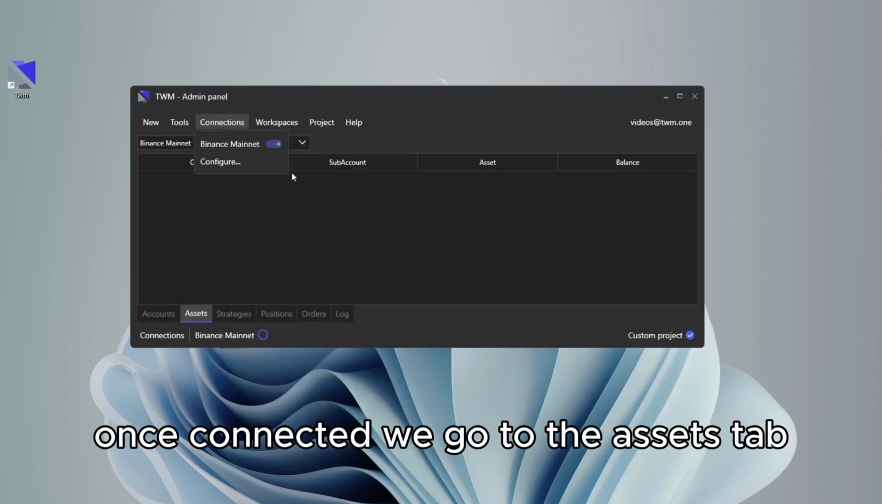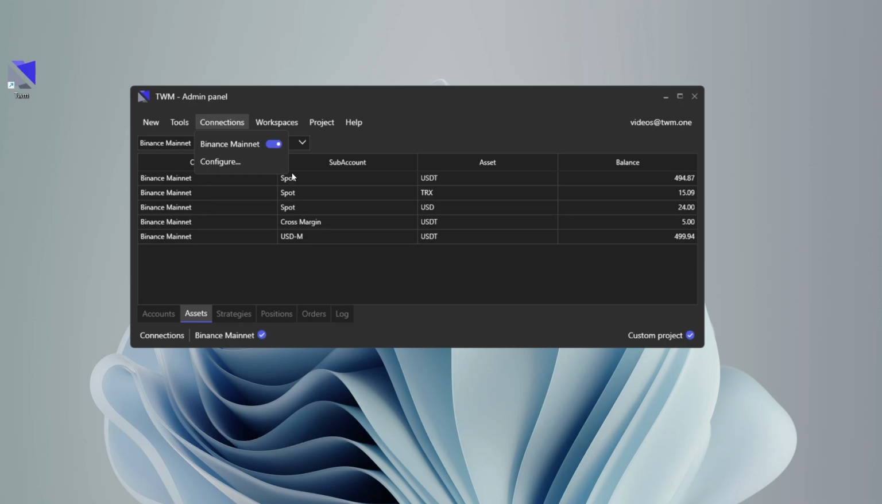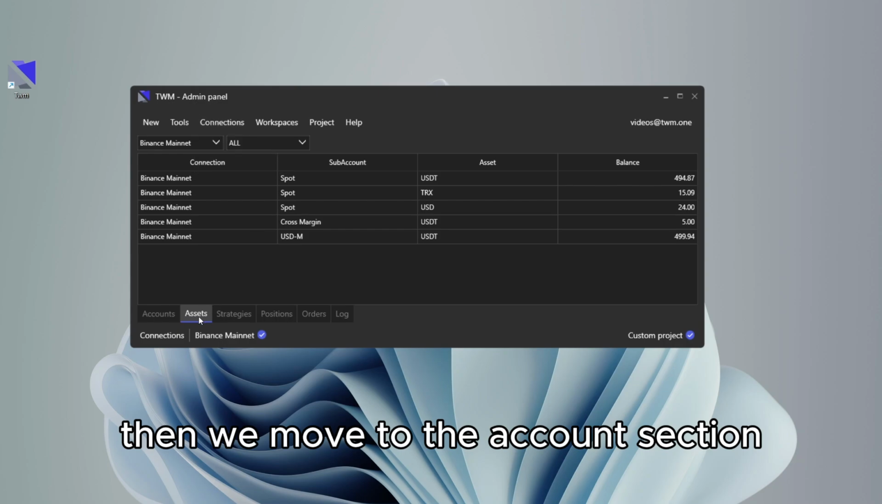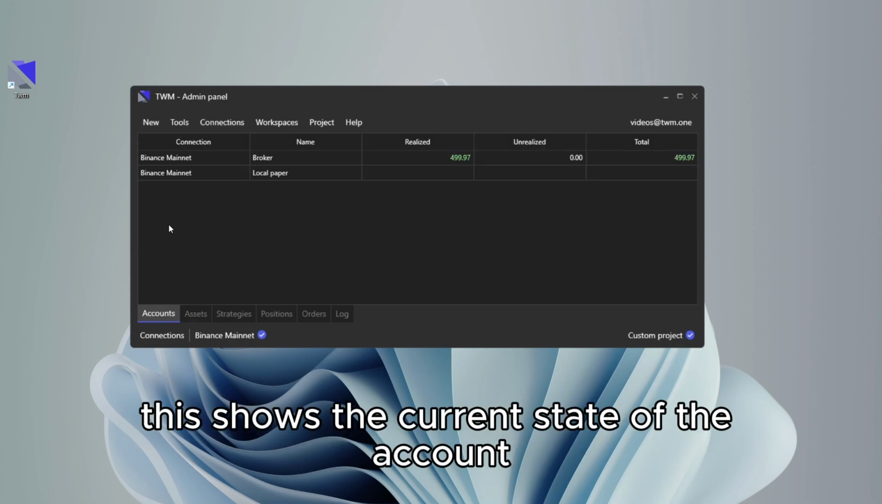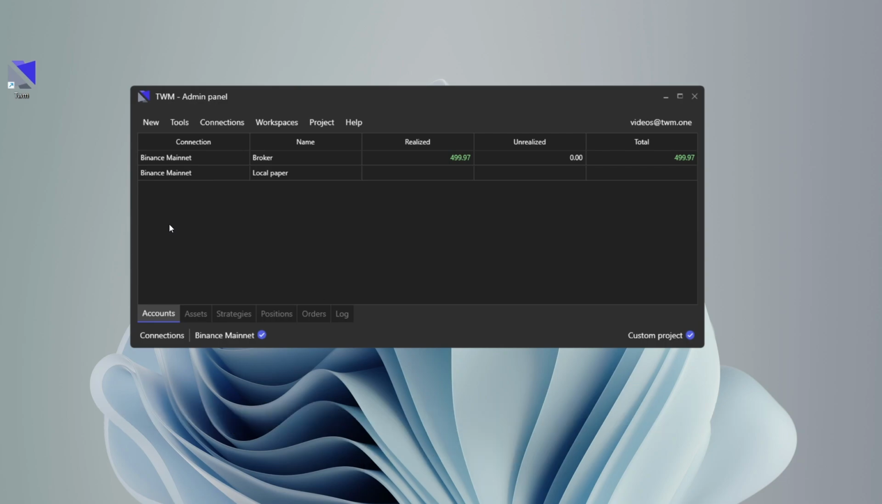Once connected, we go to the Assets tab where we can see all our available funds. Then we move to the Account section. This shows the current state of the account, including balance margin and any open positions.